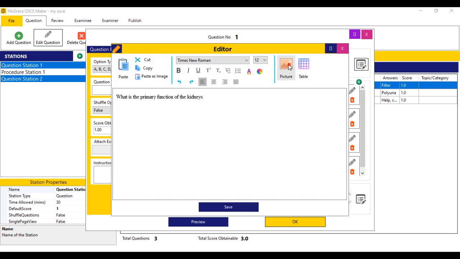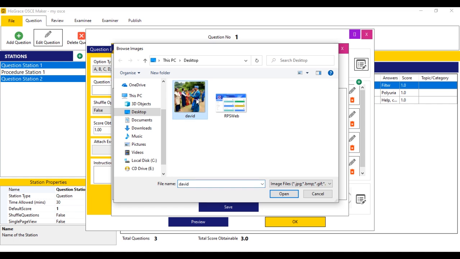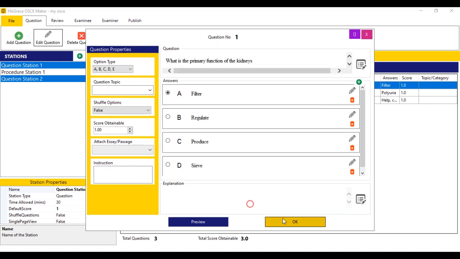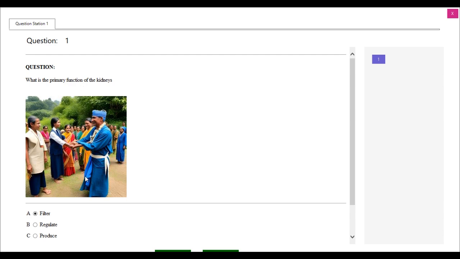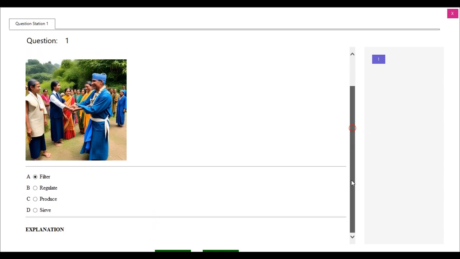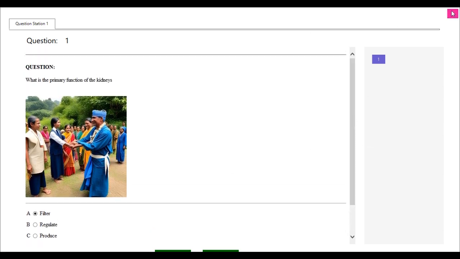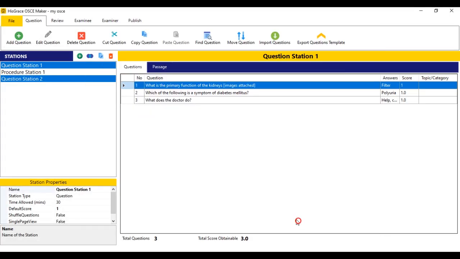Let's add an image. Here's the preview. Click OK when done.